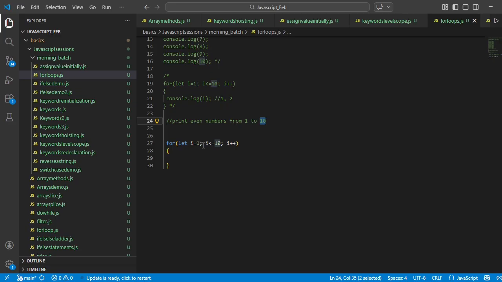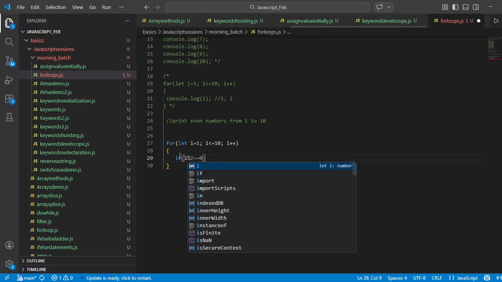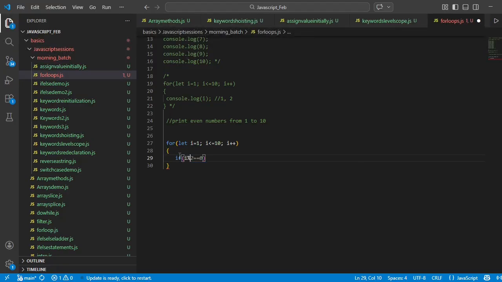So here, what I can do is use the if condition. If i modulus of 2, i modulus of 2 means it will ask for the remainder.